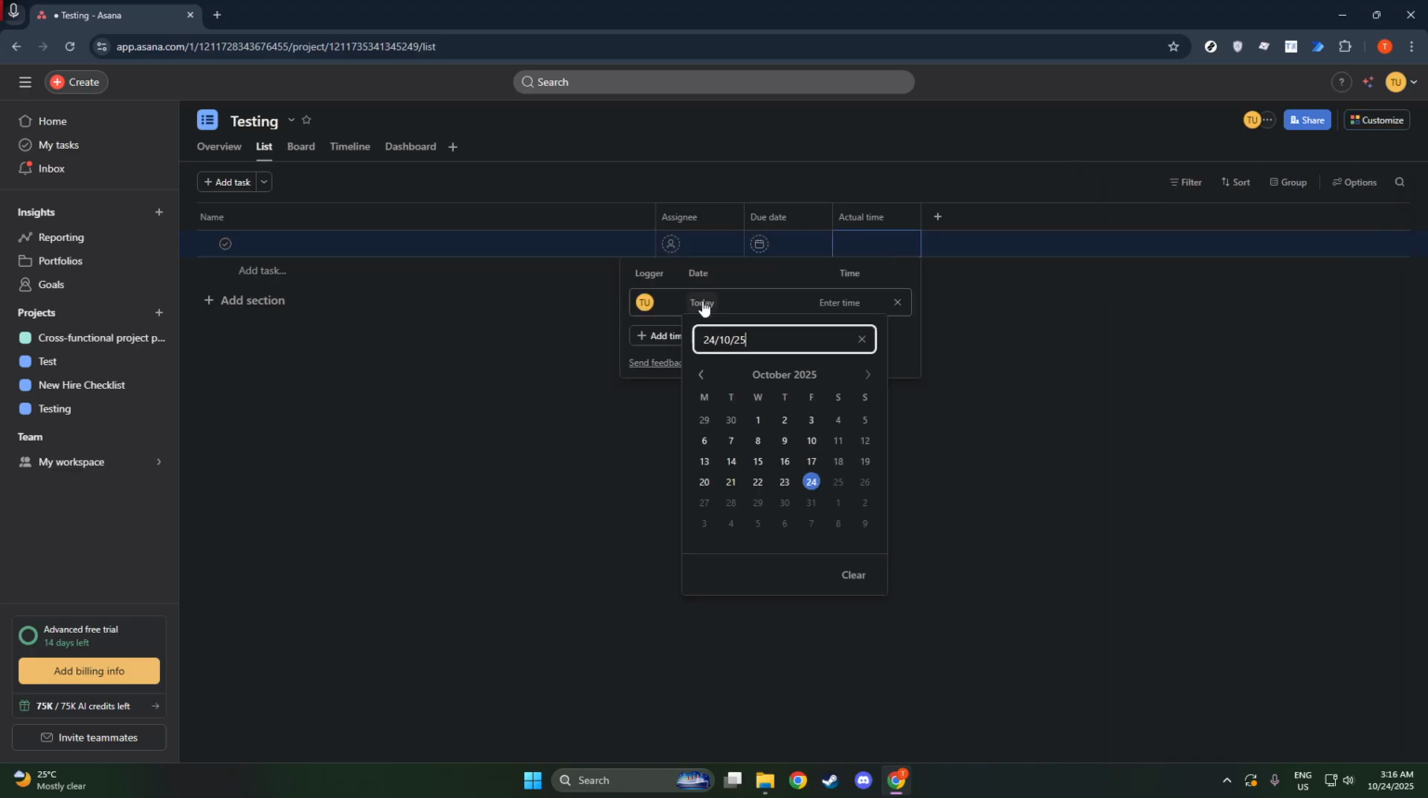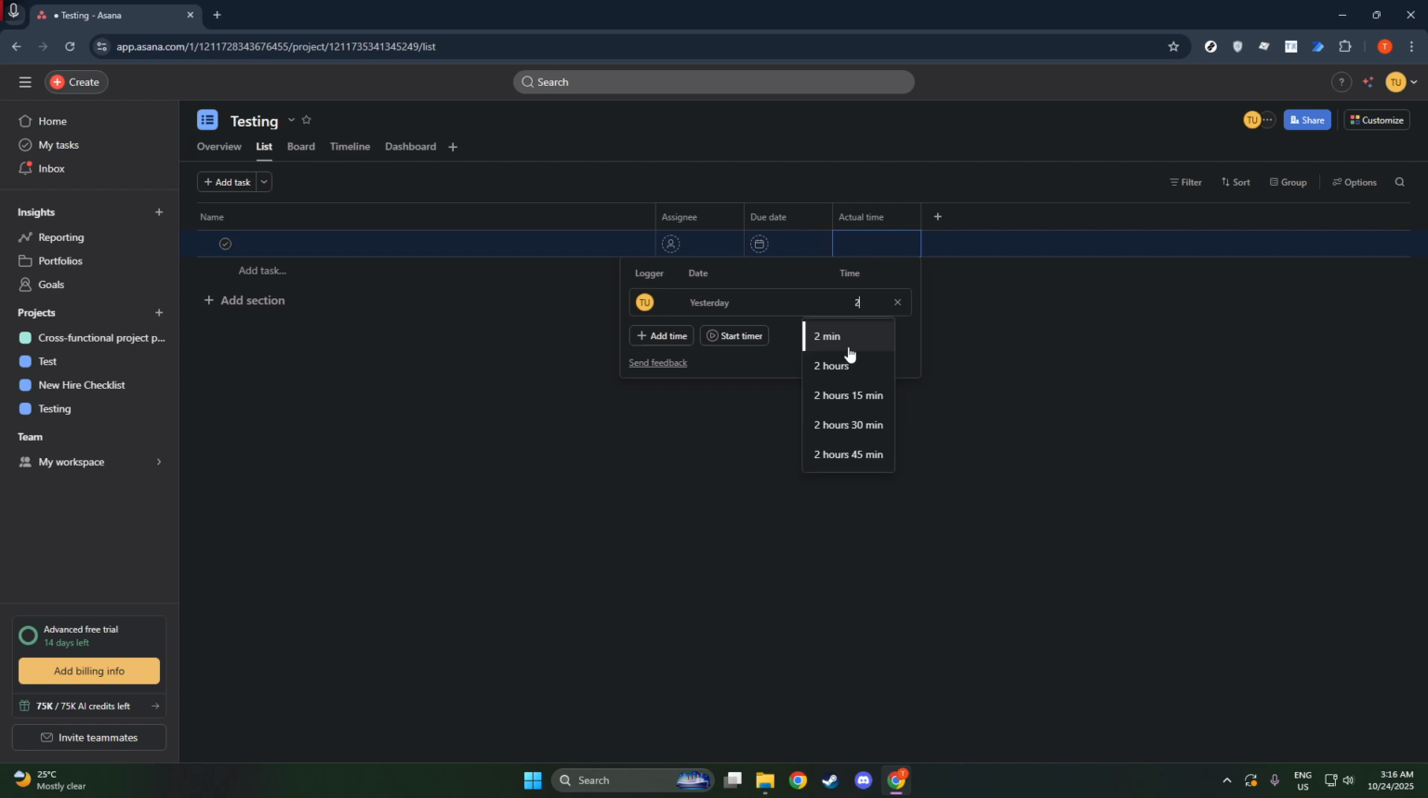If you'd rather log your time manually, you can also do that. Just type in the number of hours and minutes you spent directly into the actual time field for the task. This option gives you the flexibility to adjust entries, especially if you need to make corrections or updates.